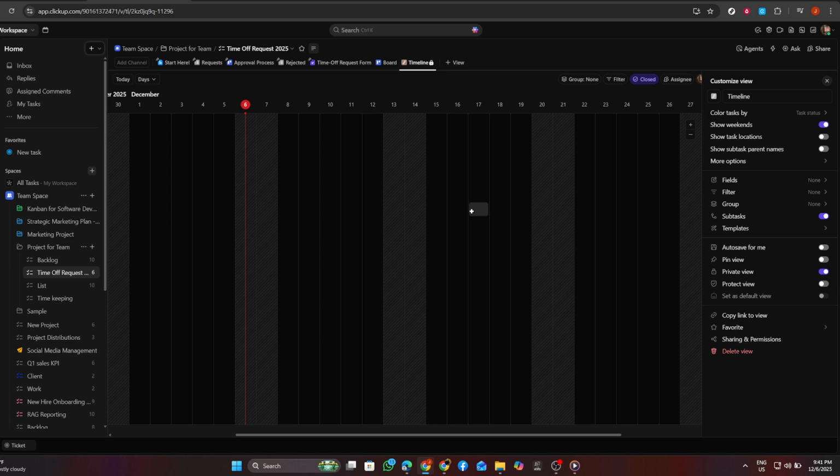If your workspace uses different task types, choose the type you want to visualize. Click the type selector and pick Ticket so the timeline shows those items. Confirm your choice to apply it.